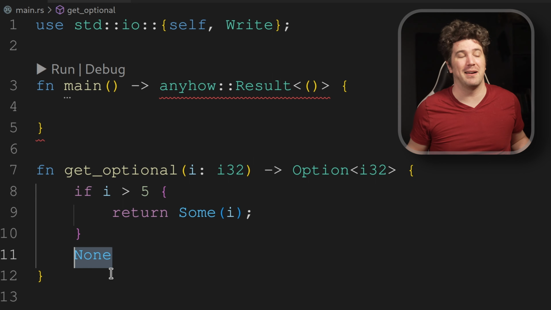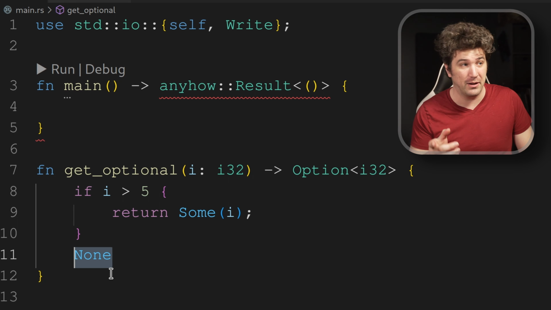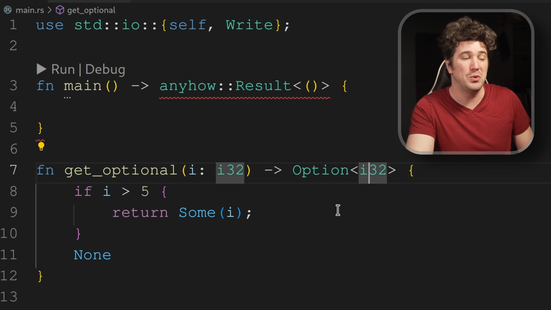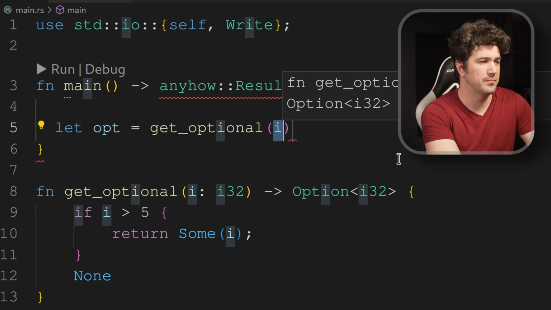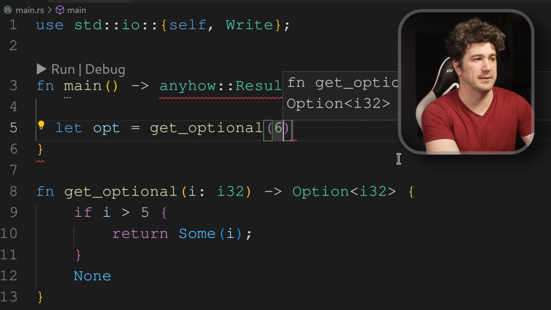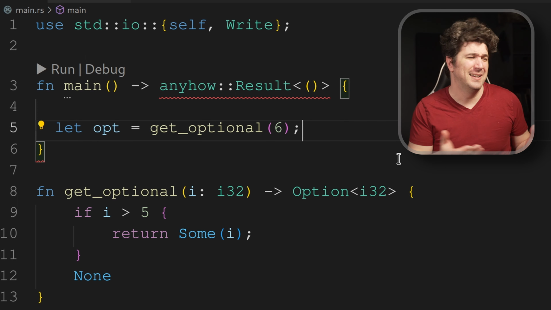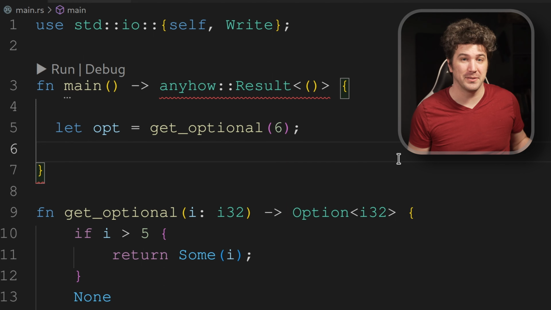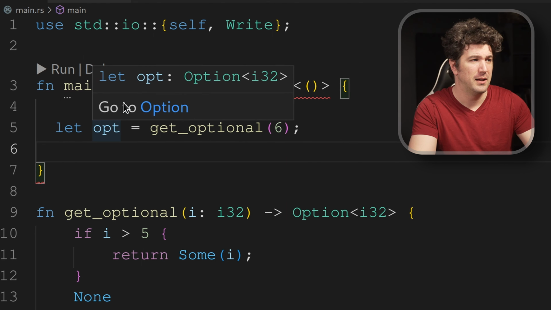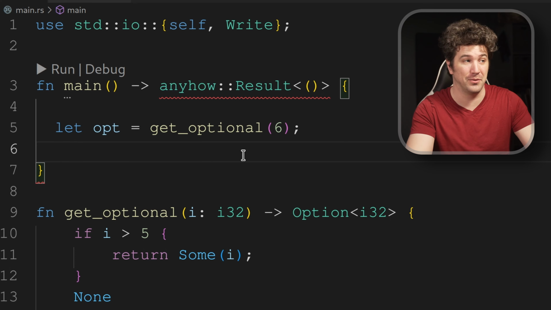Now, you might be thinking, well, Merrick, if it's None, that's just another word for null. That's not true. And you're going to see that in a little bit because it's going to force us to use this. Let's go ahead and do it right now. Let opt equal get_optional of 6. Now, you and I know that this will actually return some value, but Rust doesn't know, probably. So if we try to go and use opt, let's see what it is. Opt is an Option i32. It means we can't actually access the i32 directly.